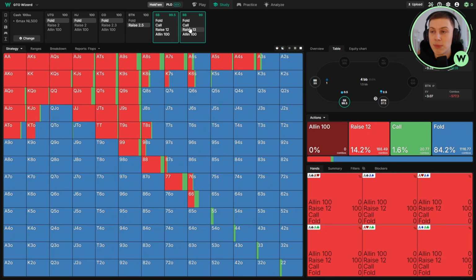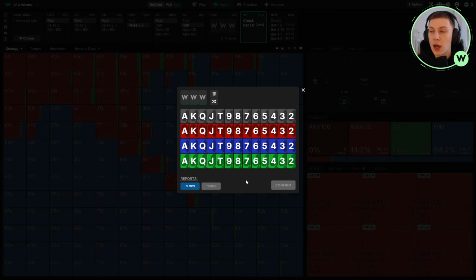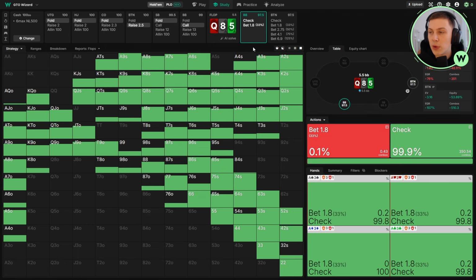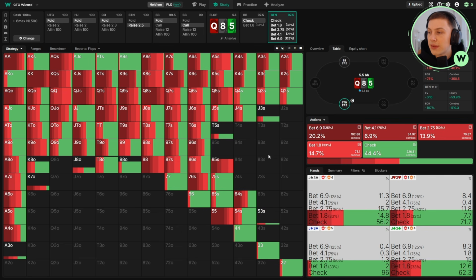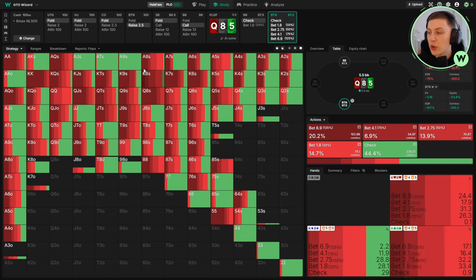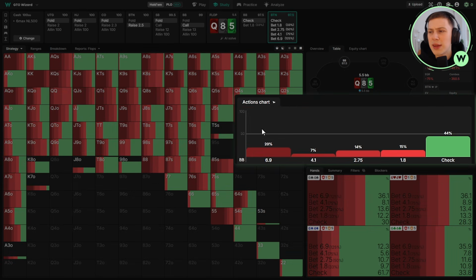Let's take button versus big blind, a very common spot. And let's say we use Queen 8-5 rainbow. As we can see, there are so many different sizes being chosen. So it's very complex, guys, to simplify this, basically even impossible.